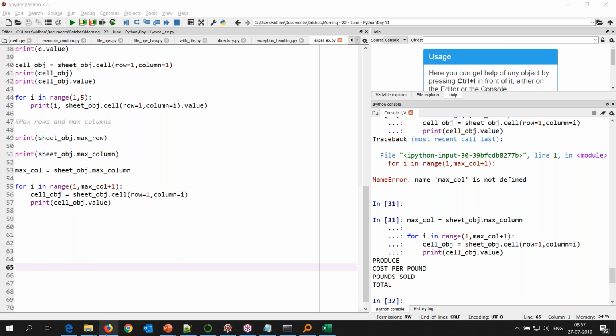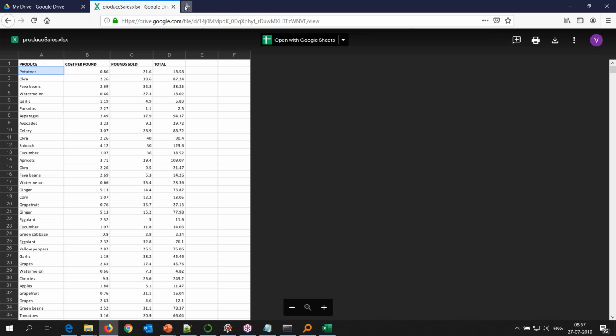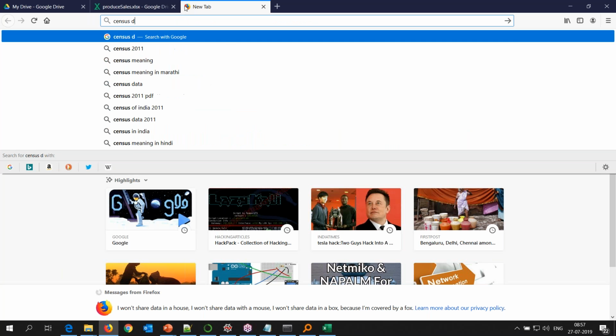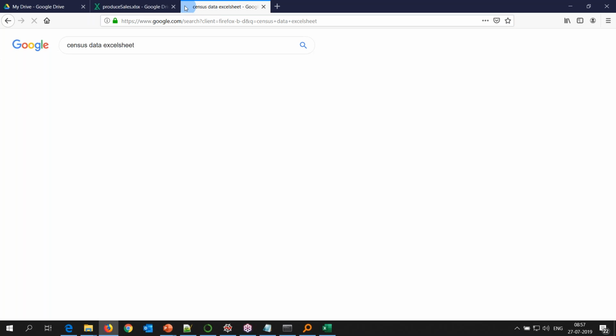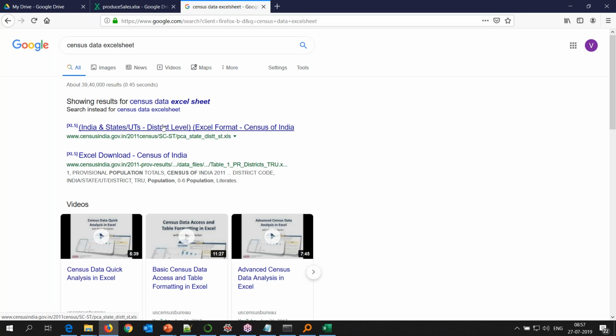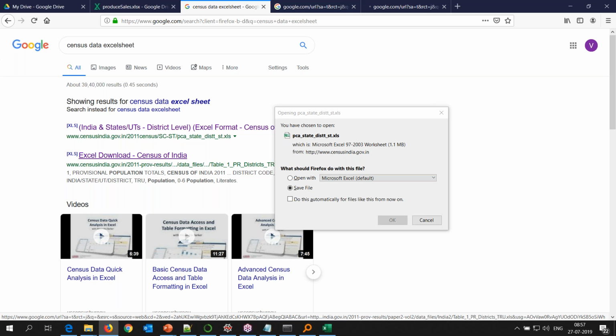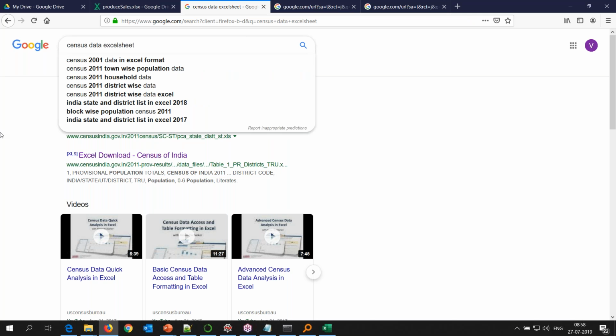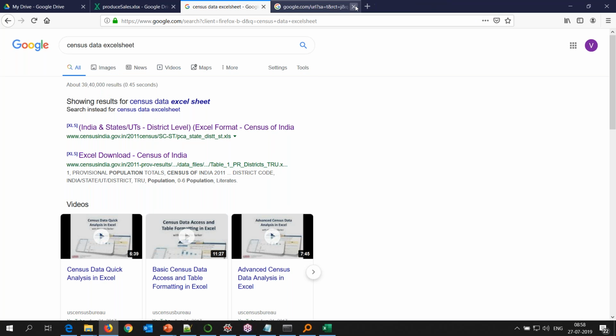Okay, let's take another example. Census data Excel sheet. You have so many census data. Simply search through this and get any of these Excel files.